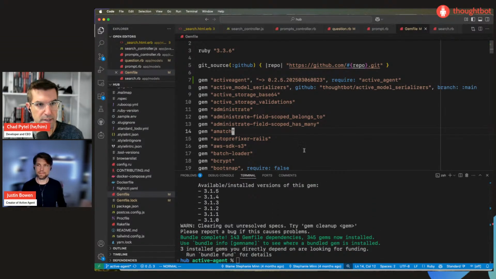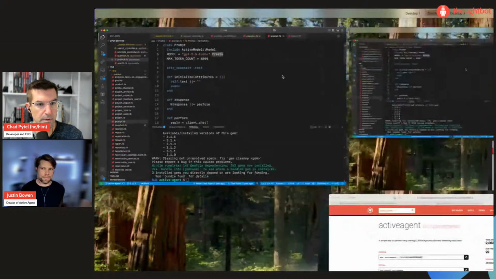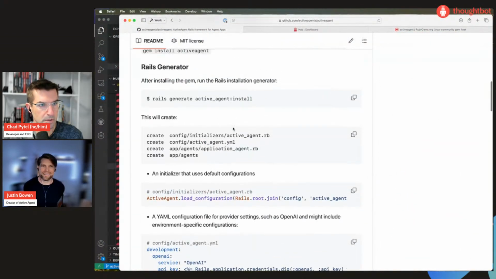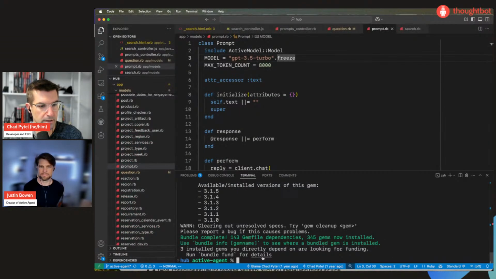Okay. So we've installed Active Agent in the Gemfile. And then the next step is the installer. We could go through manually configuring it. I'm just curious if it works. It should work. Okay, so here we go. Rails generate active_agent:install.